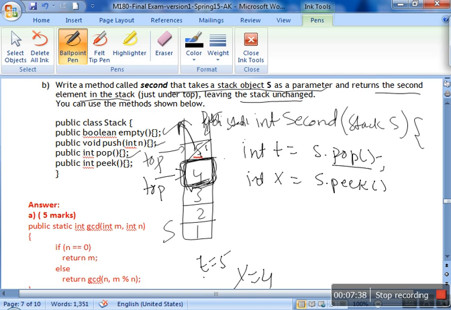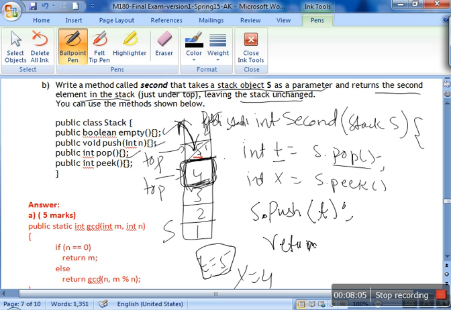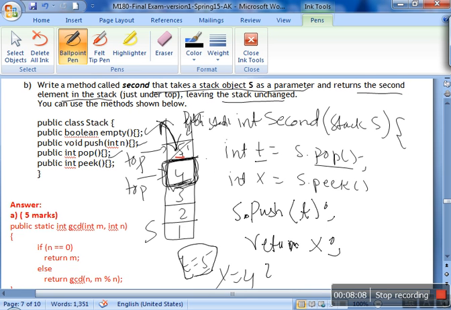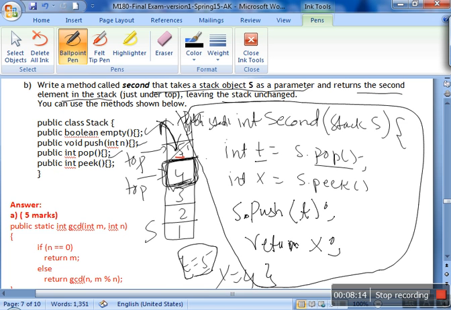Then after this you need to push the 5 again so that your stack will remain as it is. So I will say s.push(t). t is 5, which we have taken into a temporary variable, so it is pushed again to the stack. Now 5 will come back to its place. Then you have to return x, the second element, 4. So 4 is returned back. So this is your method. This will give you 5 marks in your exam.